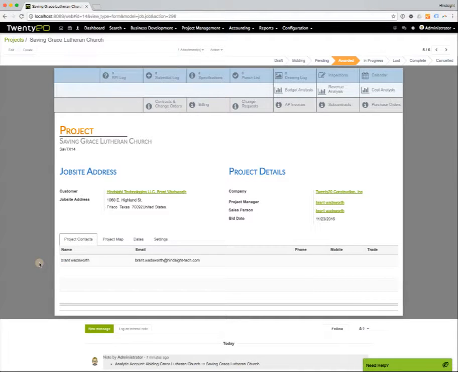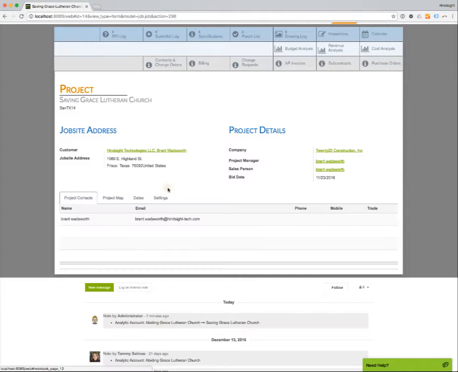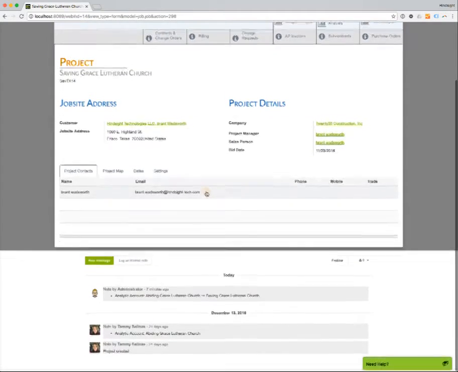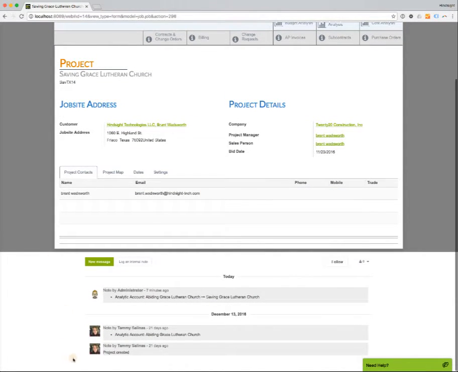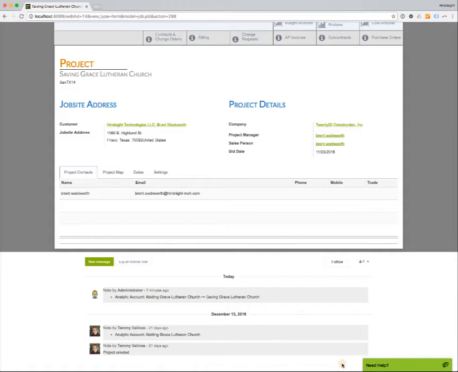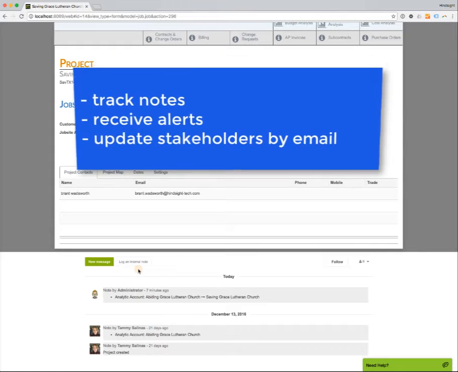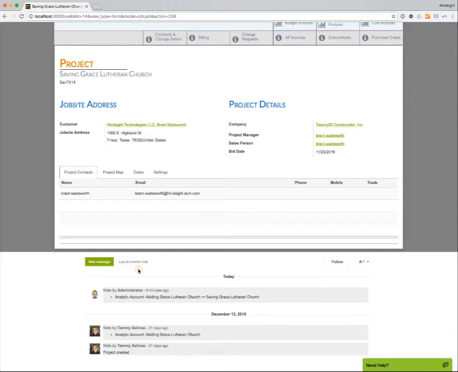And then we have other important tabs. We can see a map of the project or dates and the settings. And there's a lot of things that we can cover, and we'll talk about the project settings in another video. But as we move down below, now we have what we call the notifications and alerts. This is a system set up for all of the objects inside of 2020 Construction Cloud. And it's basically an audit trail that allows us to put in notes and keep track of all of the changes and all of the edits and all of the important information that's related to this particular project, for example.